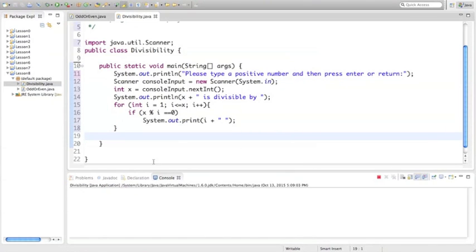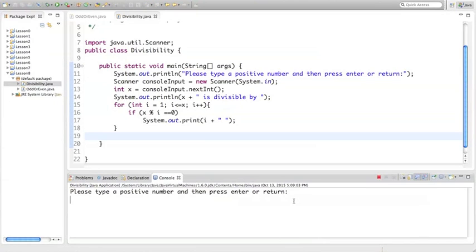When we launch the program, enter in the integer 20, and it says 20 is divisible by 1, 2, 4, 5, 10, and 20. Let's try a larger number. Run the program again. Let's enter in 4,596. 4,596 is divisible by all of these integers.